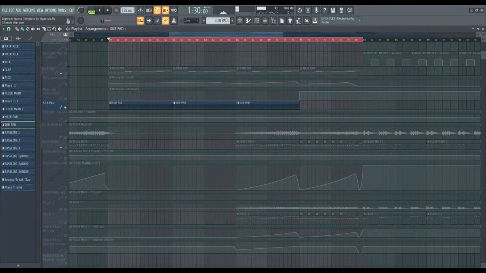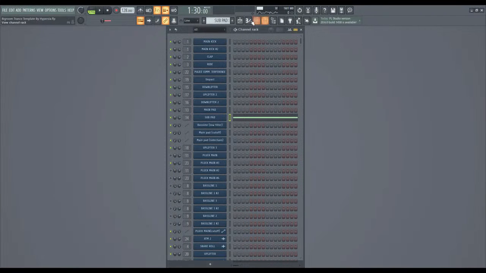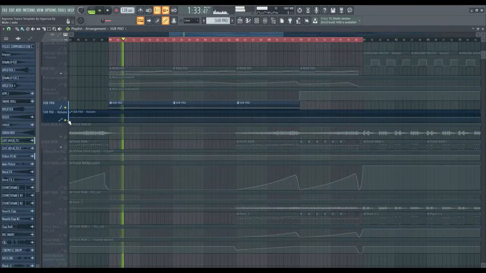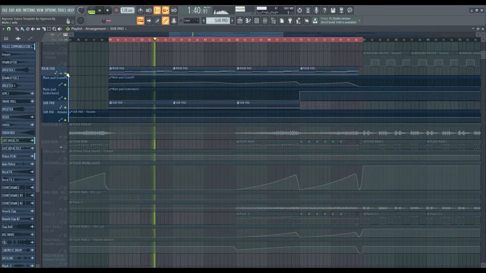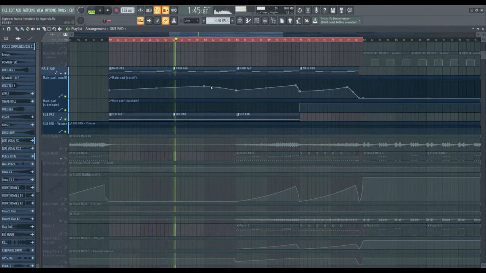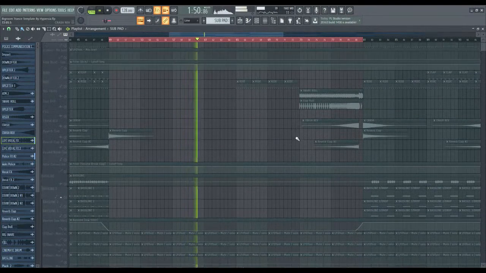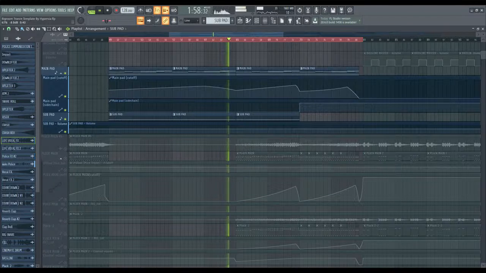The saw pad comes from Sylenth1, a simple sine sound, with volume control automation, and the pad with the automation control on the cutoff. Yeah, that's all I use in the breakdown. Then the other sounds, like this main pluck sound, this other pluck sound.